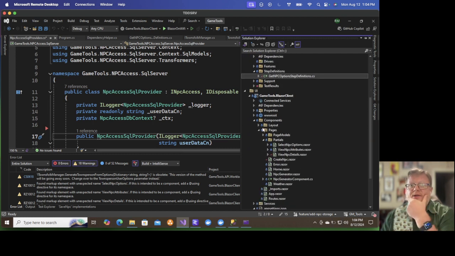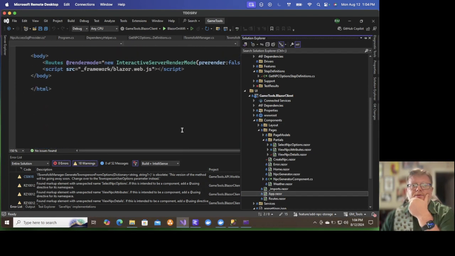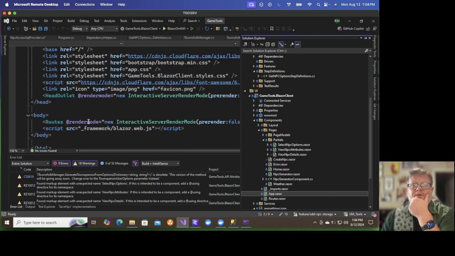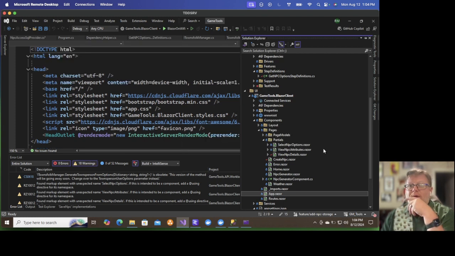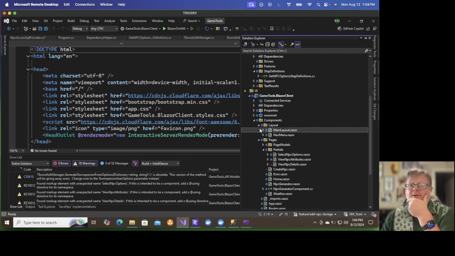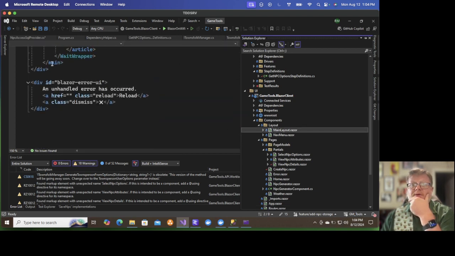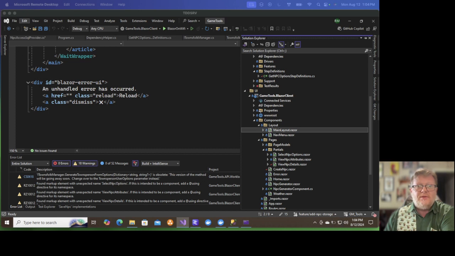and take a look at the layout page. Is it in the app? Body, routes, script source, yeah. Okay, so it's not in the app. Might it be in our main layout? There we go. Blazor error UI, an unhandled error has occurred. Okay, so we've got all that stuff. Good.